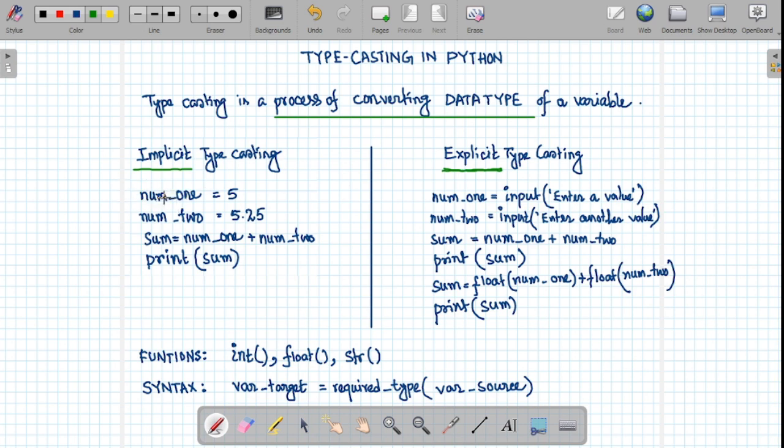For example, we have two variables, num1 has 5 and num2 has 5.25. Now, if we are going to sum them, at that time Python internally converts this integer to 5.0, which is a float, and then performs the sum operation. Why? Because the sum operation can only be performed if both the data types are exactly the same.